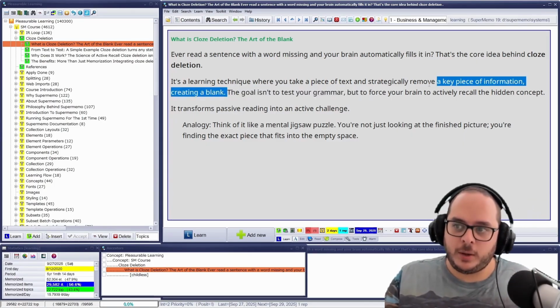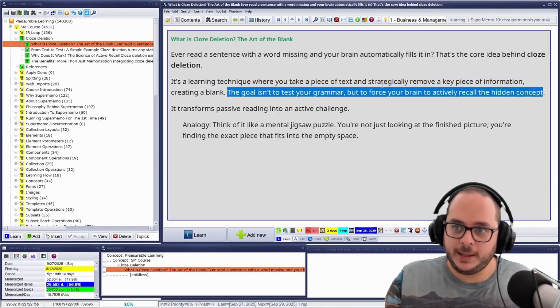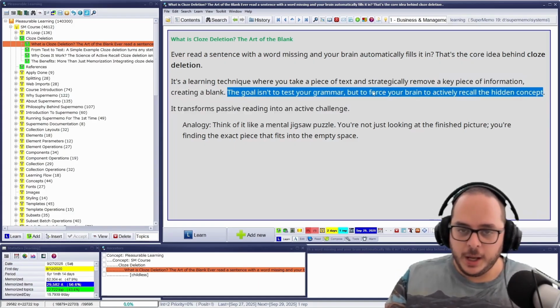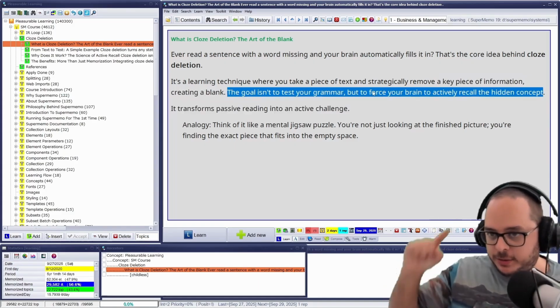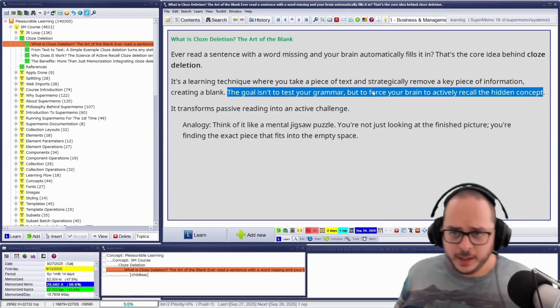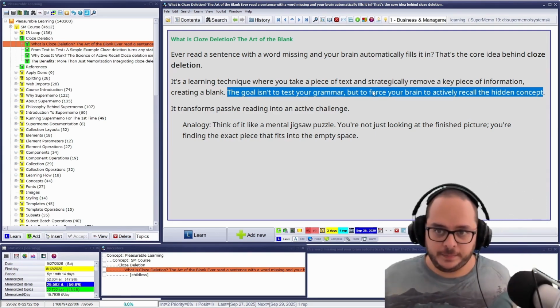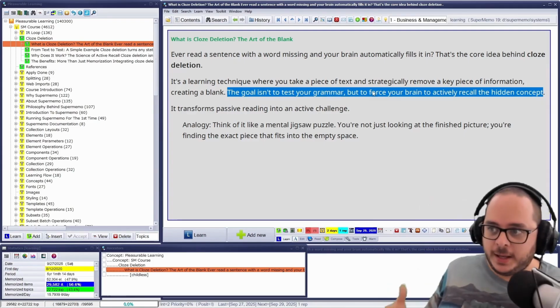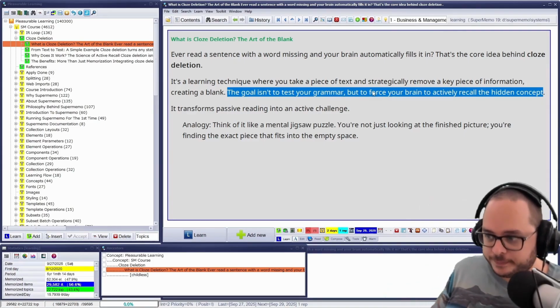But to force your brain to actively recall the hidden concept, and that's the beauty of it. You give your brain a chance to recall. You don't provide the answer. If the answer is there, it becomes passive. It's just passive review.